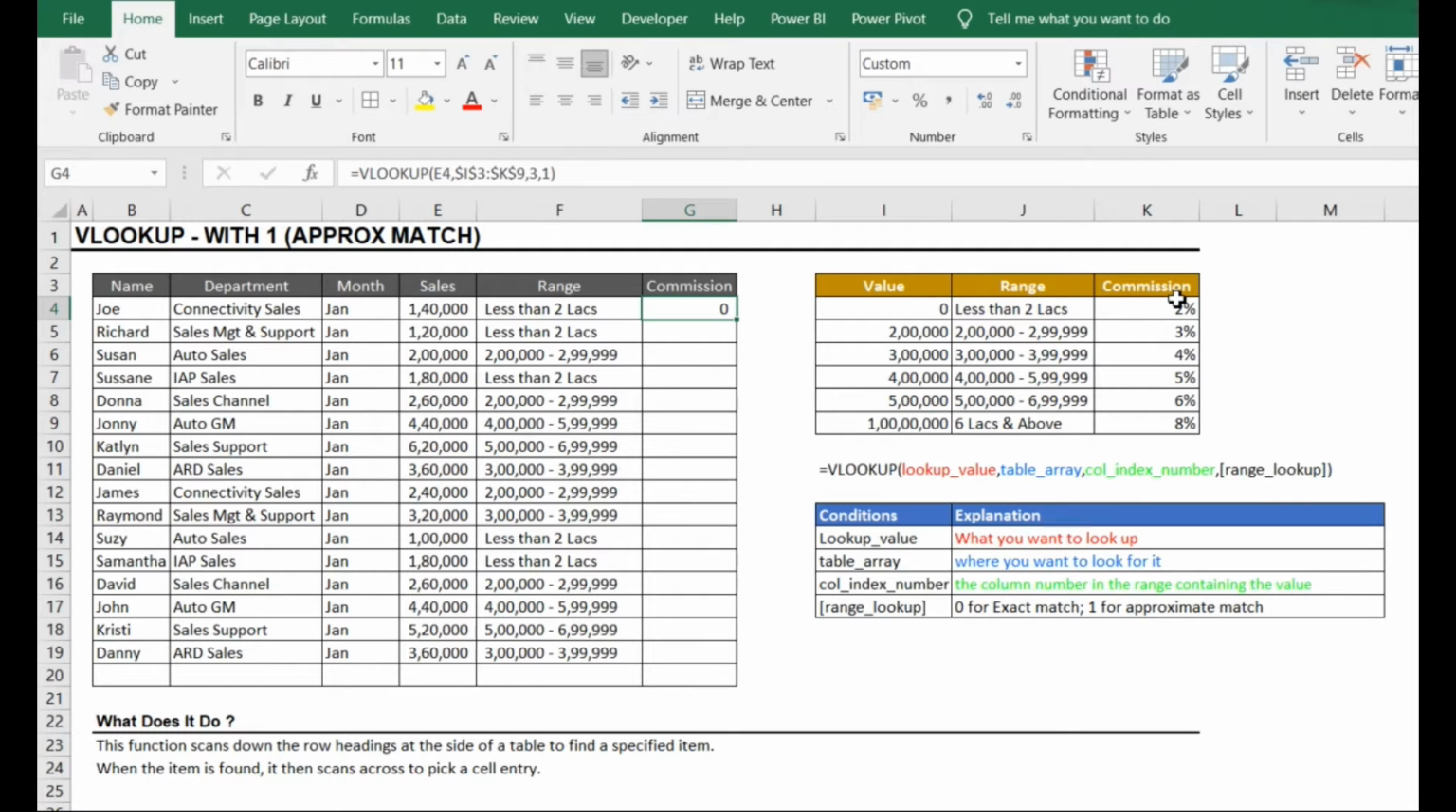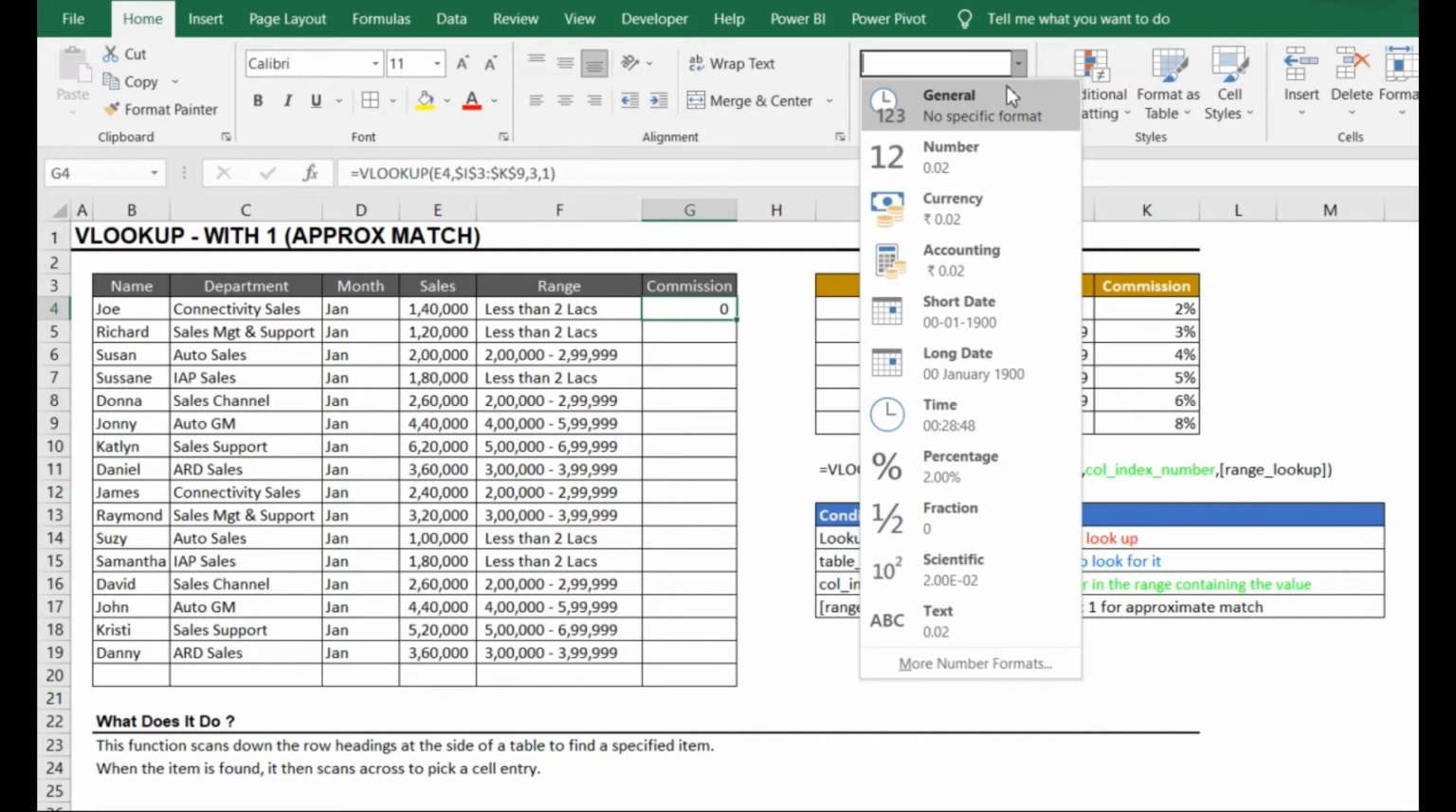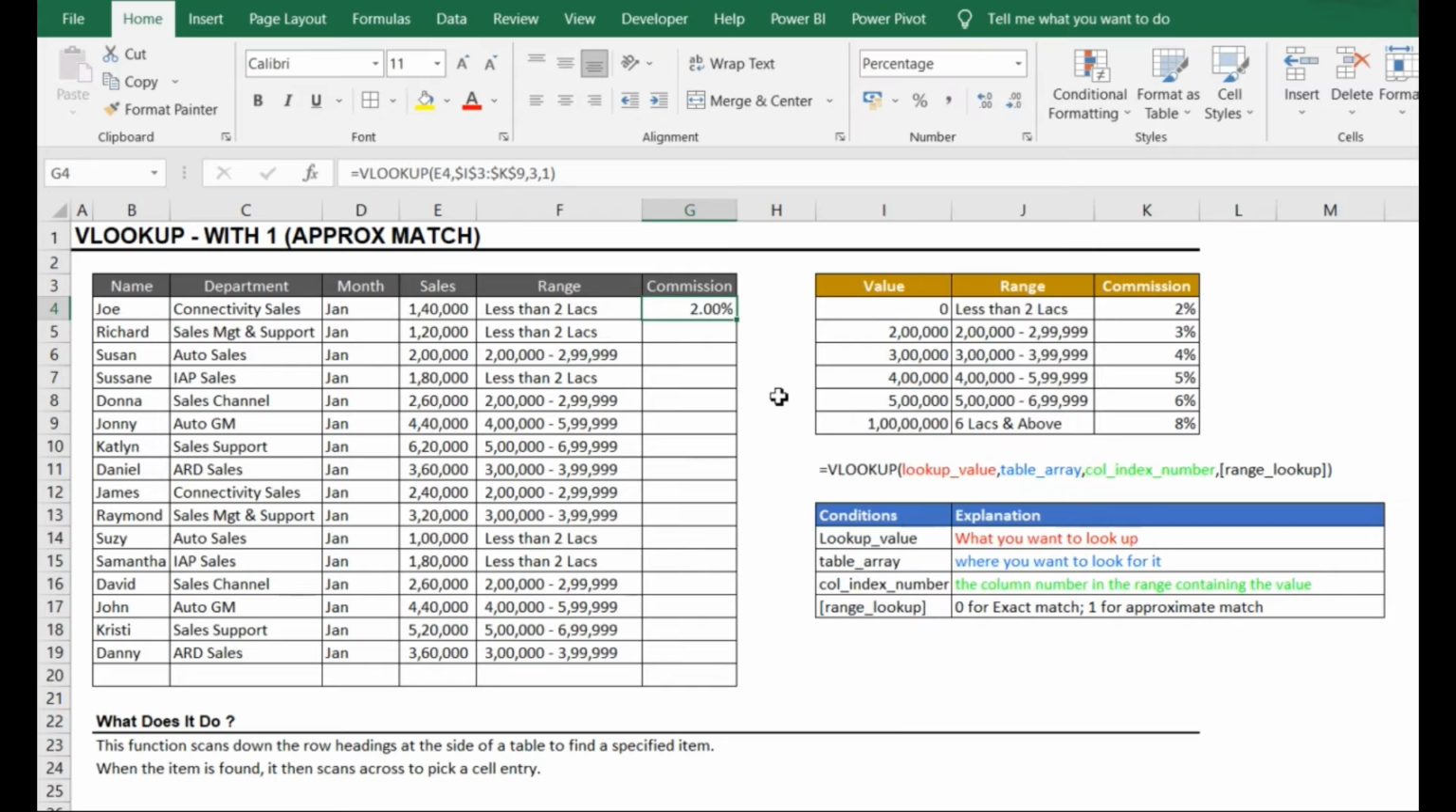I'll apply the percentage formatting here. I'll copy this formula and drag it down. You see, less than 2 lakhs, we will be giving 2 lakh commission. For 2 to 3 lakhs, it's 3%, and 3 to 4 lakhs, it's 4%, and similarly, we have for other parameters. So that's how you apply VLOOKUP with approximate match. That was the second variation of VLOOKUP.